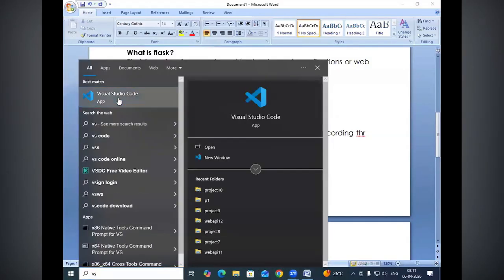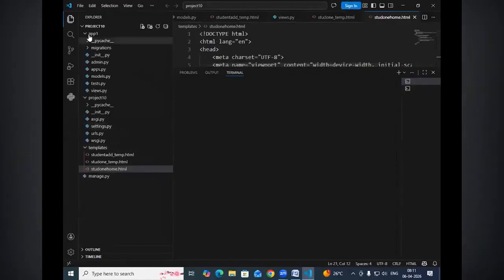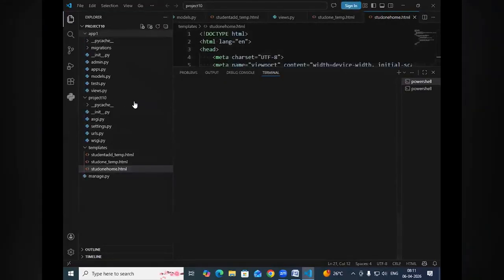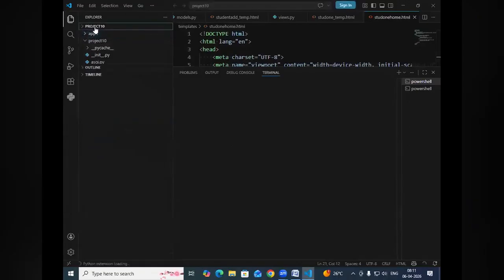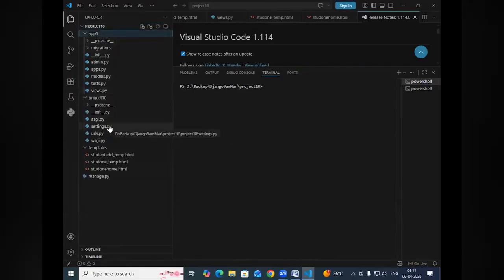Assume that if you want to develop a Django project, first what do you need to do? You have to create a project. Project you have to create first, and within the project you have to create an application. It means this is a structure which is followed by whom? Django. So compulsorily I have to create a project like this.